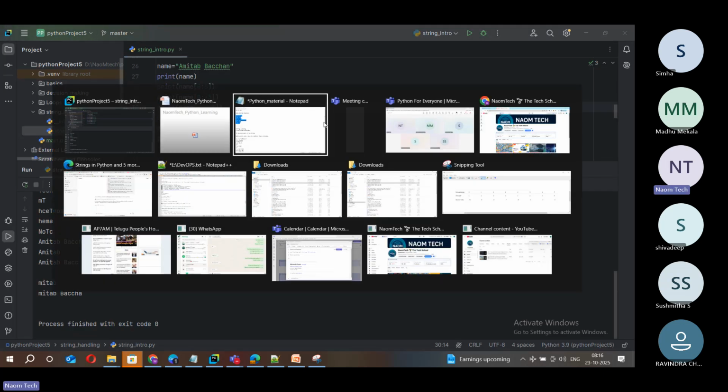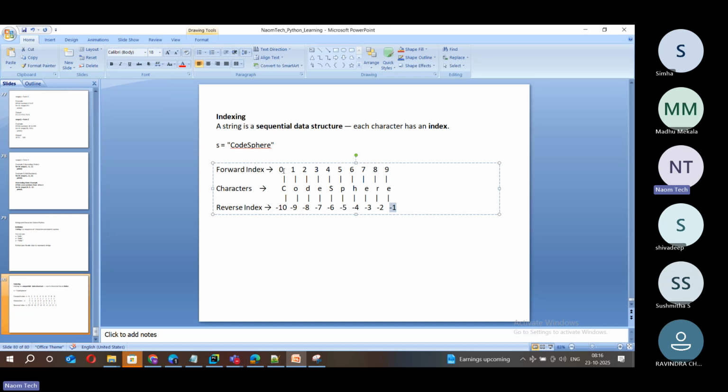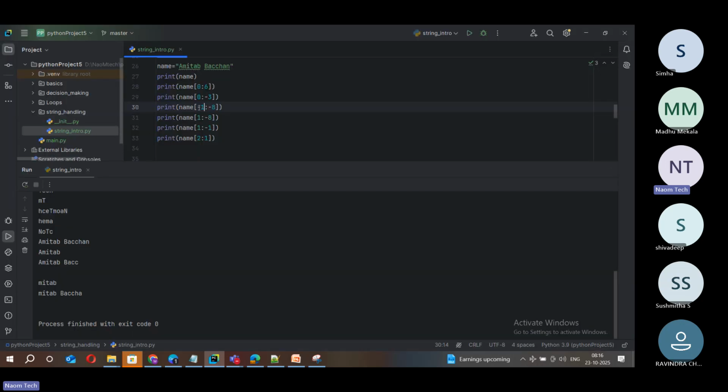You can see that again in the diagram. Leave aside the example; just observe the forward index and reverse index. You can take a combination of 0 to minus 7, or 2 to minus 2, or 4 to minus 1. But suppose I say minus 1 to 4, don't expect it gives us output, because that indexing doesn't work for us. That's why in this example, minus 1 colon minus 8 is not producing any result.